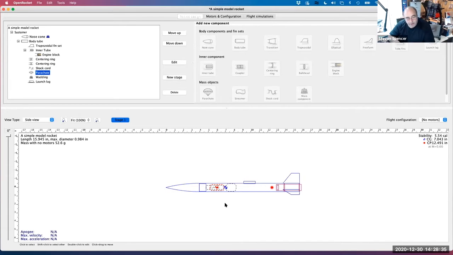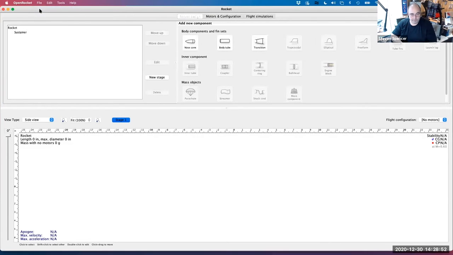All right. Should we try and build one from scratch? Sure. I wanted to give you this first because this is a rocket you're obviously familiar with, and so let's start something new.